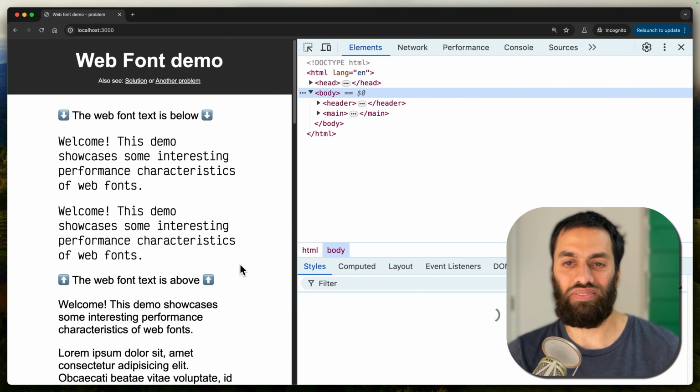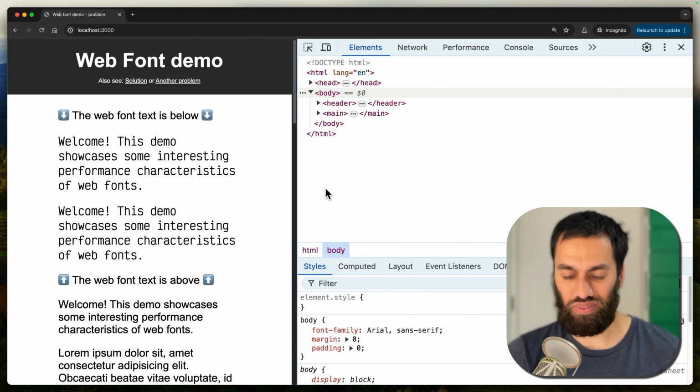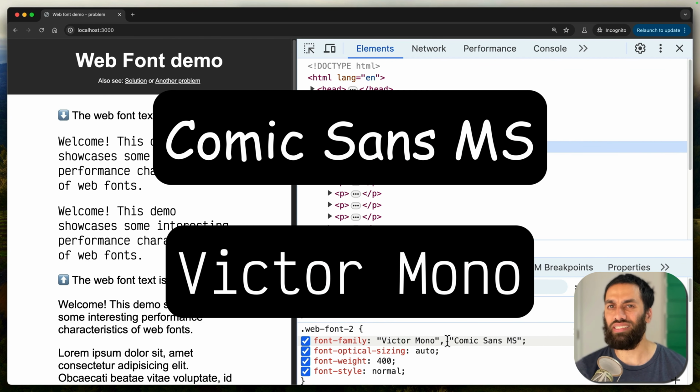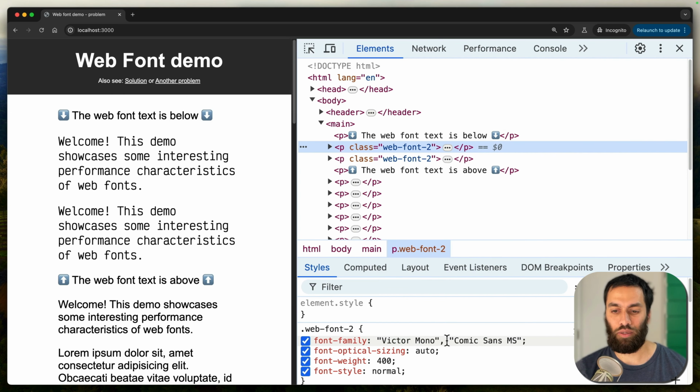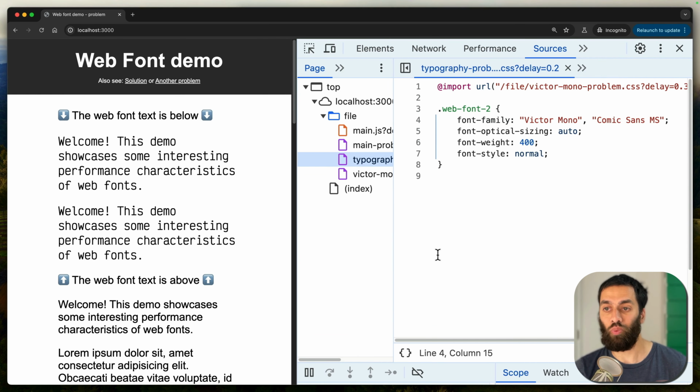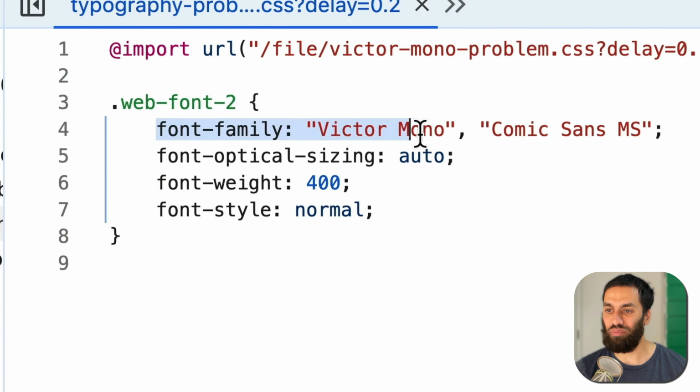Let's open up DevTools and find out how things are working here, and I'll do a little zoom in. If I inspect this text, you see it's got a class of web font too, and the styling is Victor Mono. And by styling, I'm referring to the font family. With a fallback of Comic Sans MS, which, interesting note, we didn't see that fallback, so we'll try and diagnose what's happening there. If I command click, DevTools takes me to the place in source code where that's defined. And there's the font family, Victor Mono, Comic Sans MS.